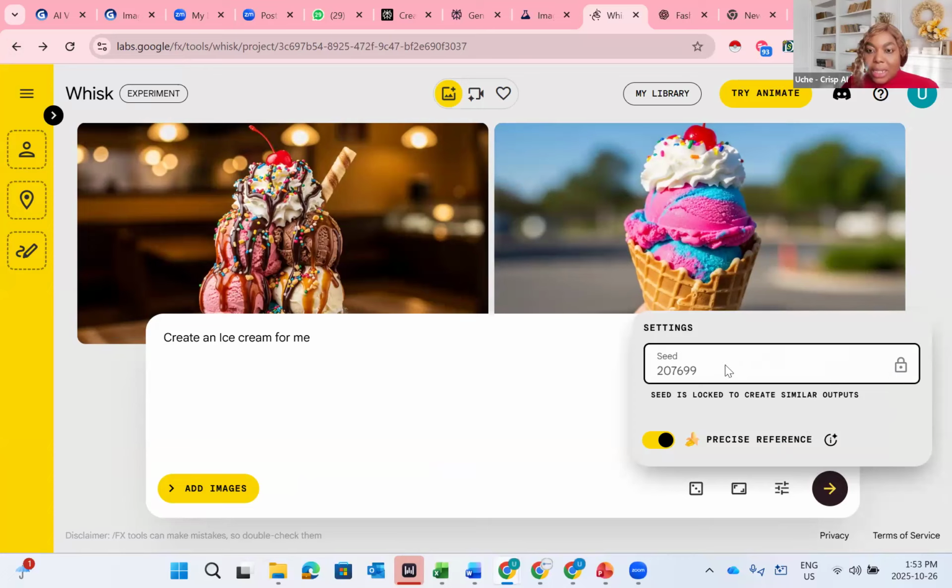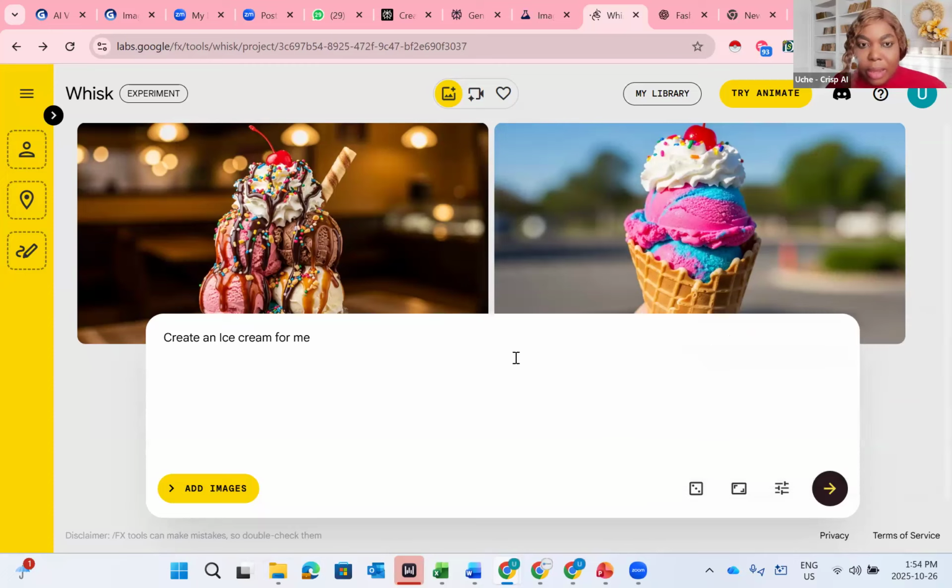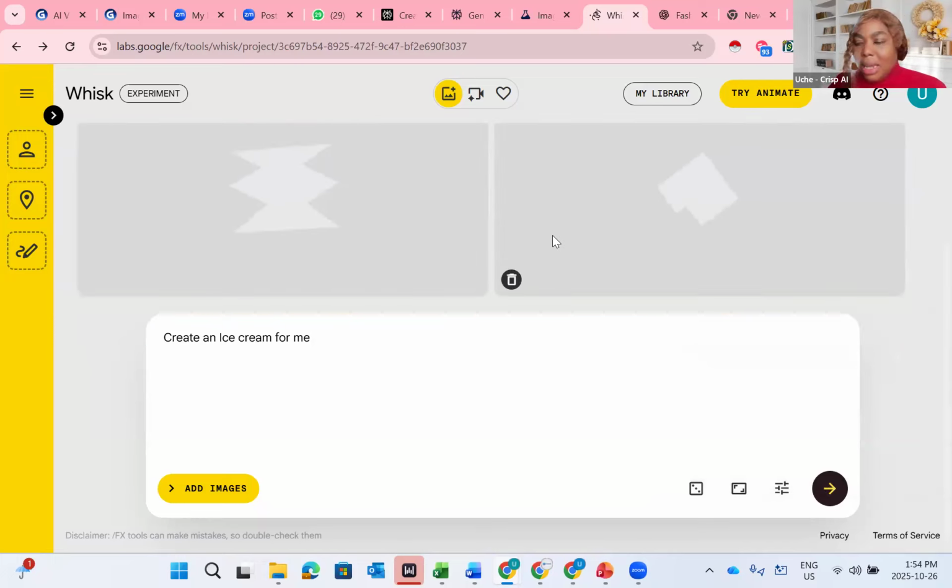The seed. You can see I've locked this seed at 207,699. If I want to change this seed, let me unlock it and change it. It was 207,699, so let's put it at 700. Now you will see the image it's going to create will be very similar to this ice cream.